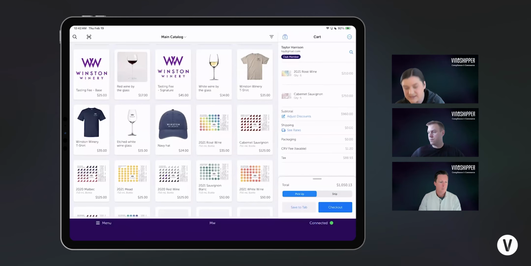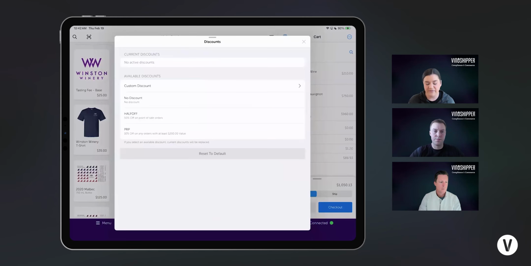So let's say I want to give him a discount because he's purchasing a case. We have adjust discounts. If you've already got discounts created in your profile that are automatic discounts, they will apply in the point of sale unless you have made them so they're only web-based. So you don't have to worry about coming in and creating all the discounts that you've already created for the web. You can bring those all over to the point of sale if you would like.